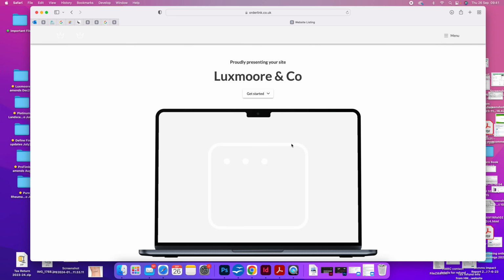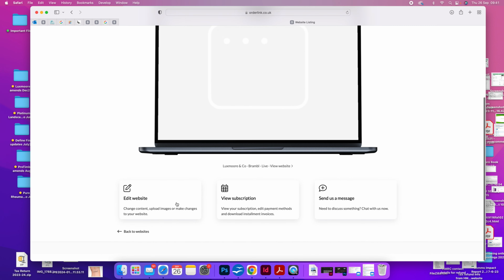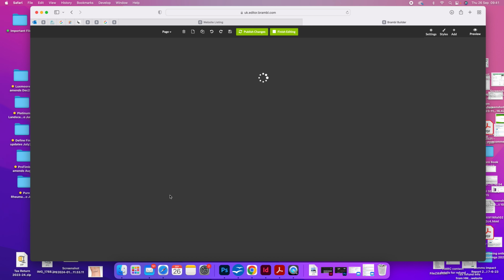Eventually here a preview of your website will appear, but because I only just set this up today, it's just blank, but don't worry about that. Scroll down and you'll see edit website below, so click that. That will then basically load the editor.